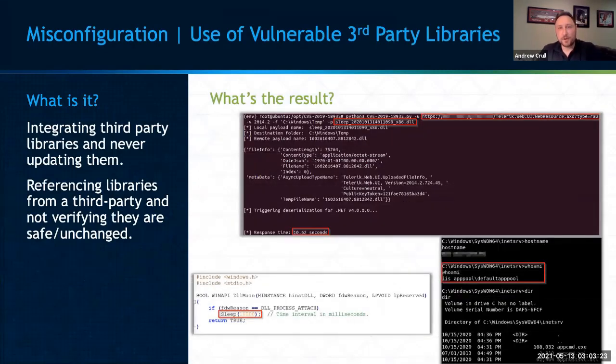All right, use of vulnerable third-party libraries. I couldn't help myself but put this one in there. I see this all the time. What is this? Integrating third-party libraries and never updating them. We've all done this. It's so easy to use a third-party library. They have built-in functionality and everything. Why recreate the wheel, right? So you have all this functionality currently built in. Just continue to use it. Just pull it from another website, a jQuery or something like that, and use it.